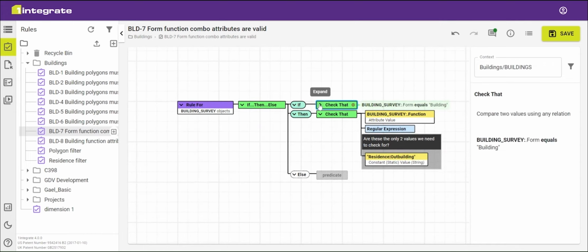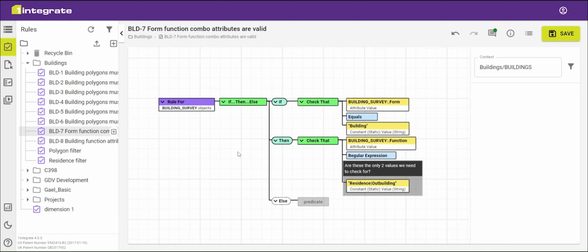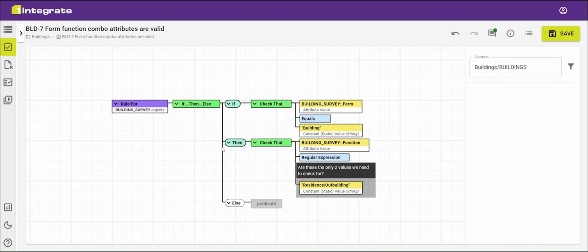If we collapse individual nodes within our rule, then we will get this nice node preview, so we can always see the logic that's underneath that particular node. To give ourselves more screen real estate, we can also collapse the left-hand navigation pane, and the right-hand panel is also extendable.